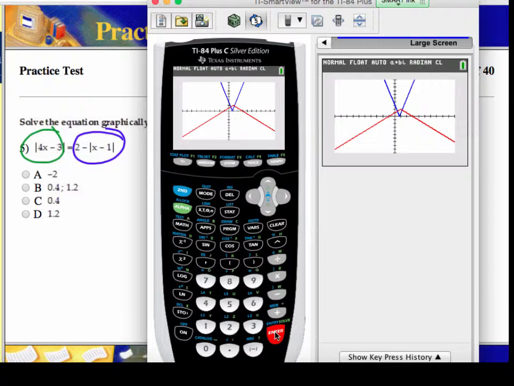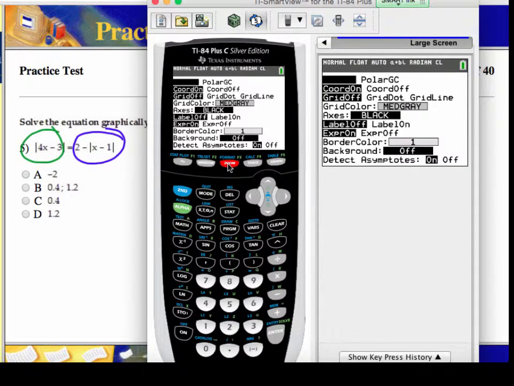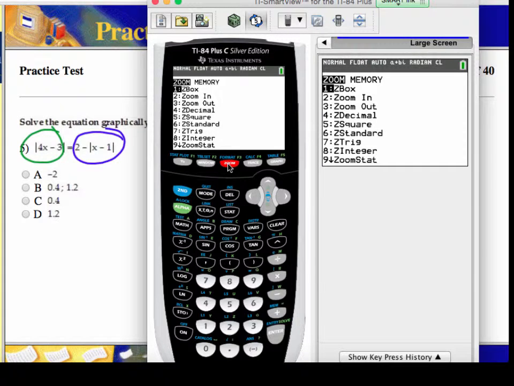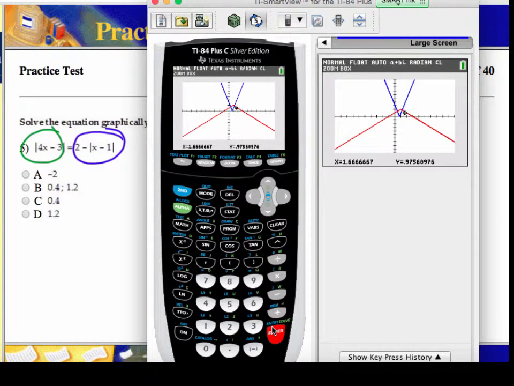Oh, I hit clear instead. Zoom. The irony is that I calibrated the board right before I started recording the video.